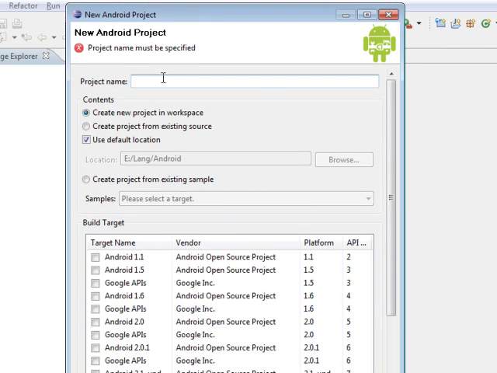First thing that I have to give is the Android project name, and let me call it Android 01 Hello World, A01 Hello World. You guys able to take a note of this? Maybe for this theory part you can come forward.